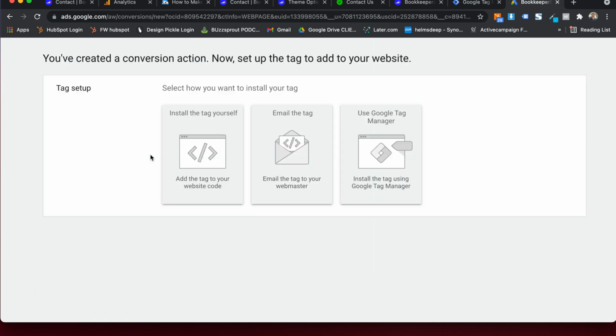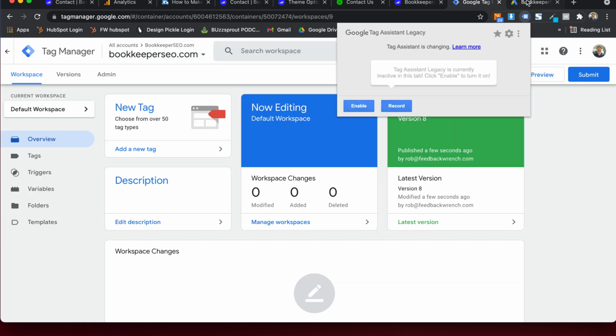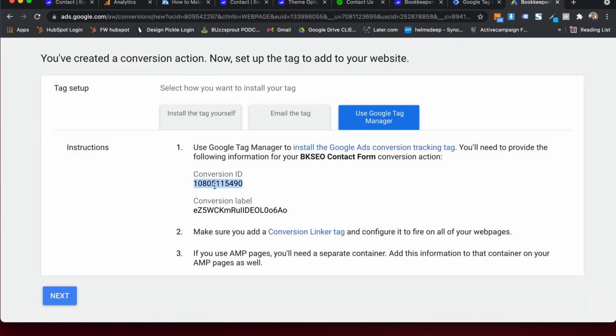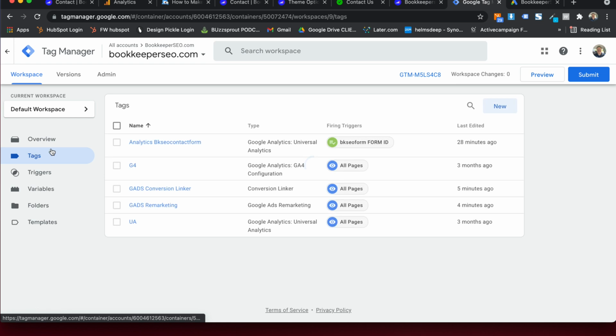So now what's going to happen is we're in the same thing. How do you want to install it? You can email it to me, you can do it yourself, or do a Google Tag Manager. When I use Google Tag Manager, it gives me two numbers here. I'm going to quickly hop over. In fact, I'm just going to copy the first one because I know that's what I want. We're going to use these two numbers, and now we're going to set it up in Google Tag Manager. Let's go to tags.